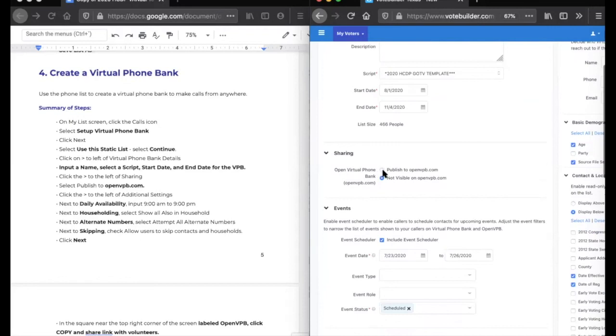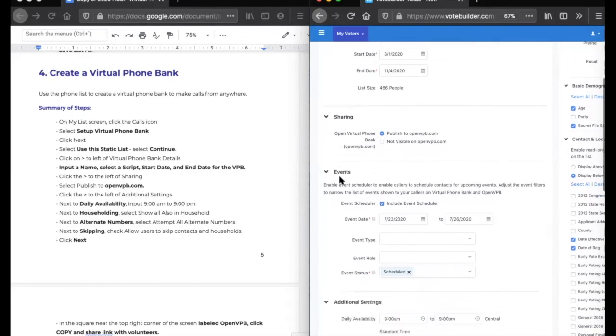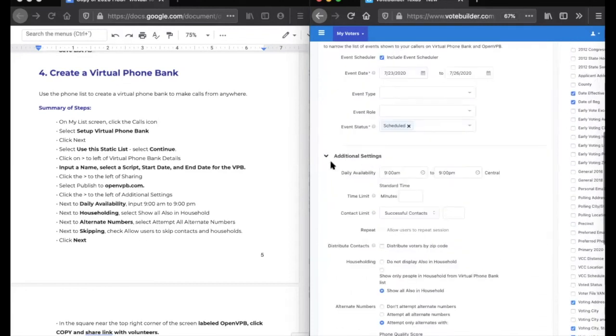And for sharing, you want to make sure that you click on Publish to Open VPB. If it's not visible in Open VPB, then you will not be able to share it. And then we want to scroll down and click on this arrow to expand additional settings.